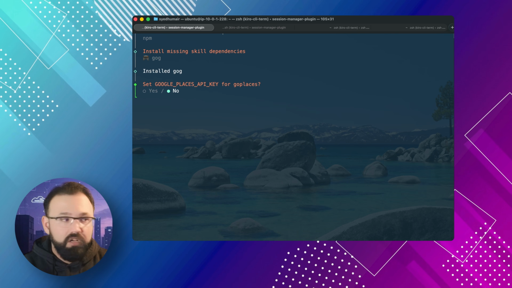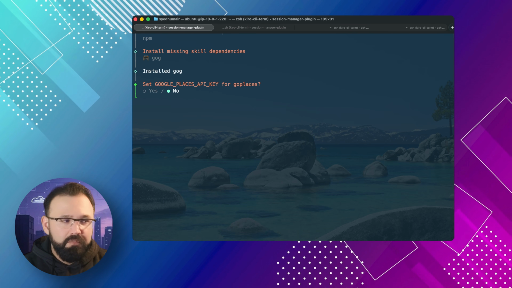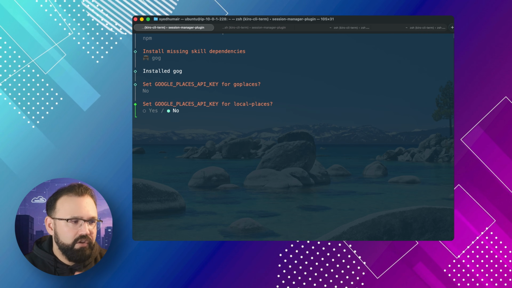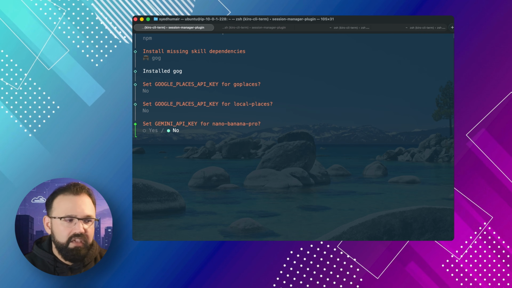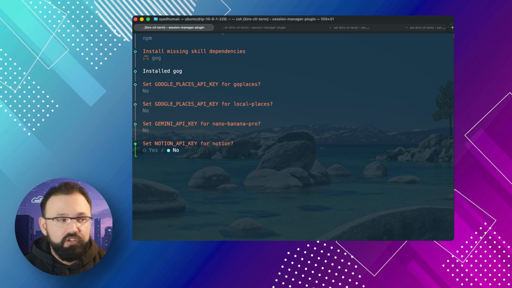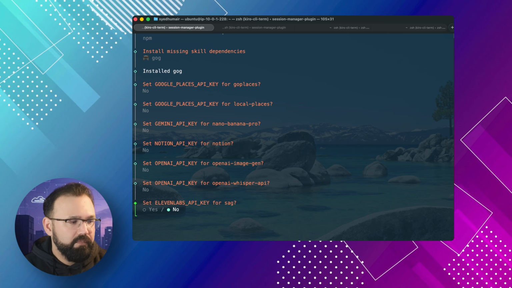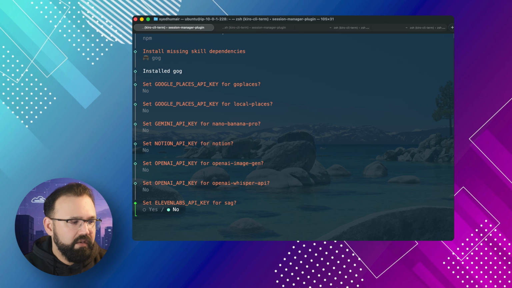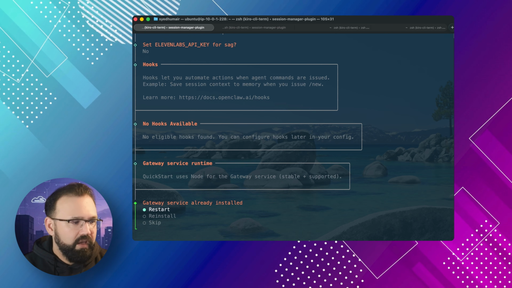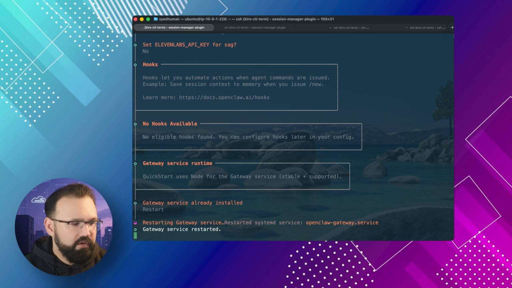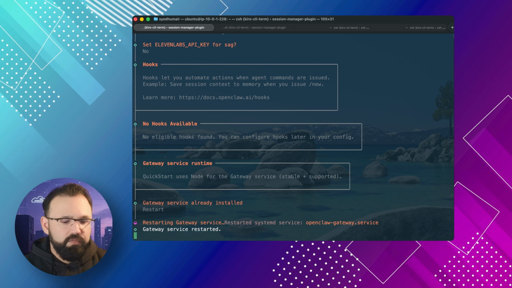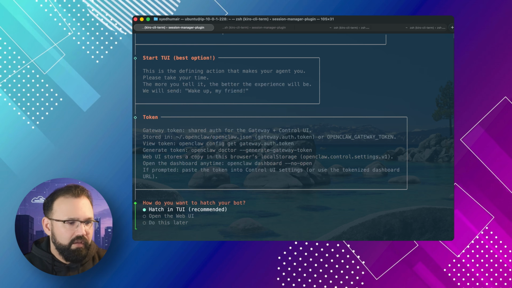Now, if you want Google Places API, right now I don't need it, but it's for when you ask, okay, what are the cafes around me, things like that, right? So right now I'm skipping this, a Gemini key for creating images. I'm skipping this. If you want integration with Notion, OpenAPI, and then 11 Labs, right? So everything we don't need apart from the GOG. And once this is done, we can just say restart. Now it's actually restarting the gateway. So as soon as this is done, we would be able to interact with our agent, right?